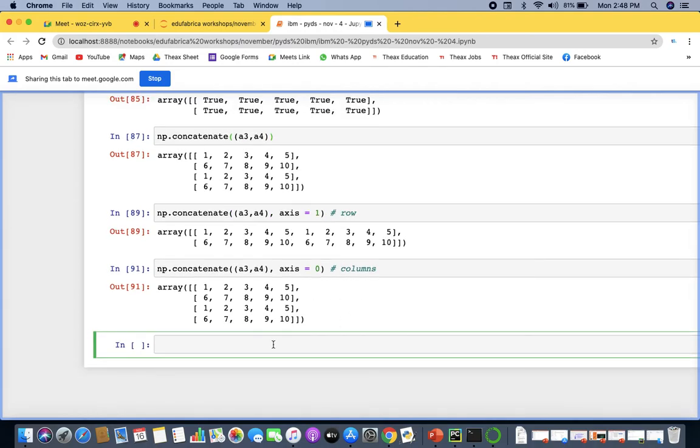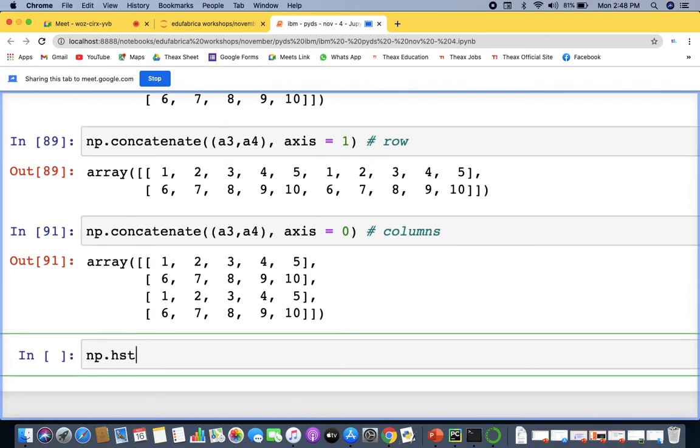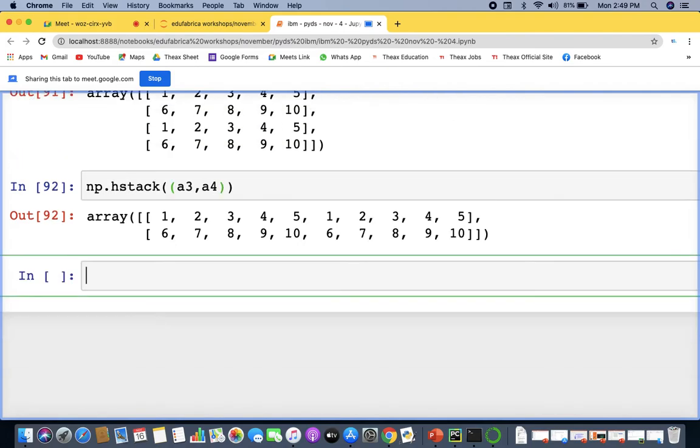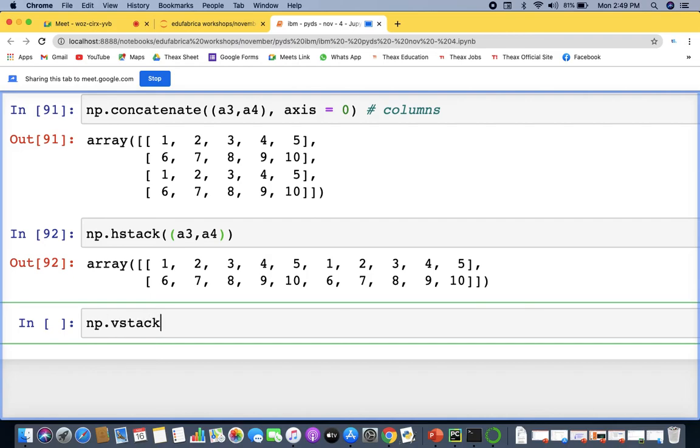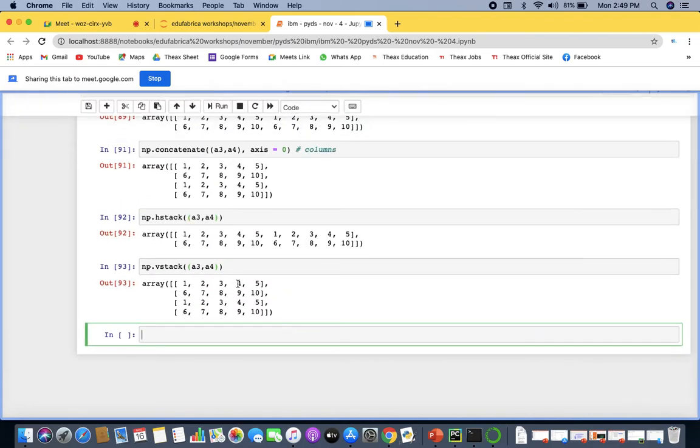Right. So for removing this axis and all, there are functions called vstack and hstack. Hstack for horizontal stacking, or you can say horizontal merging, and vstack for vertical stacking. So we can go with that too. np dot hstack, so horizontal stacking of a3 and a4. Same things, clear, row. For the vertical, again, vstack, and a3 and a4. Clear to everyone till now? No doubts?